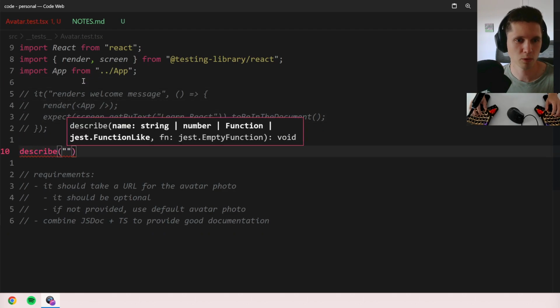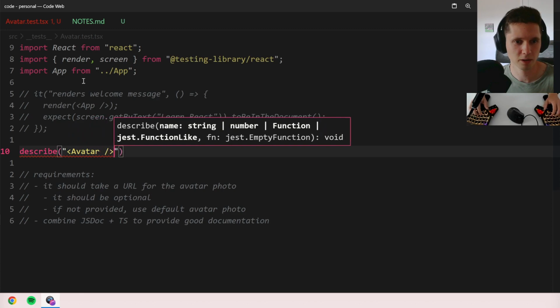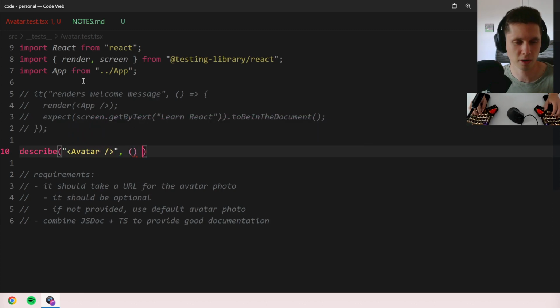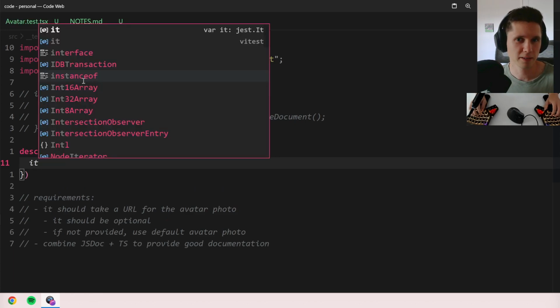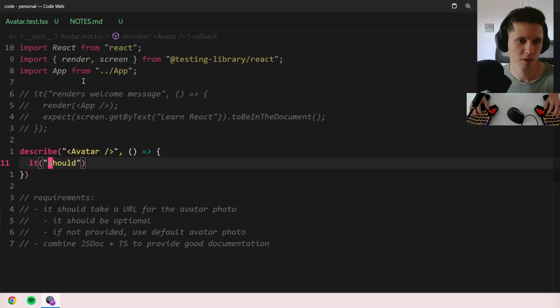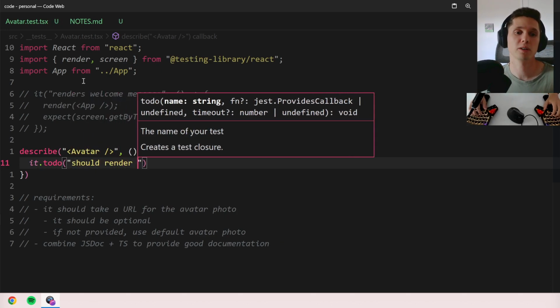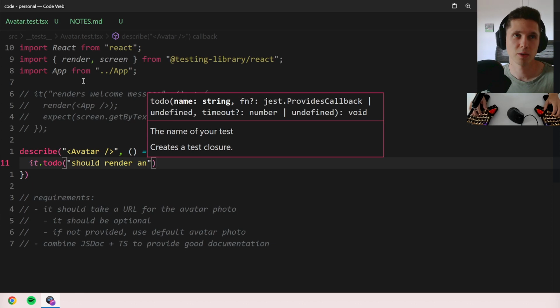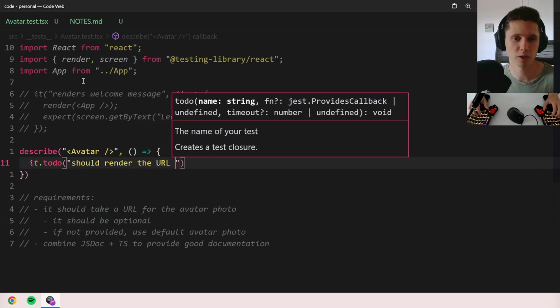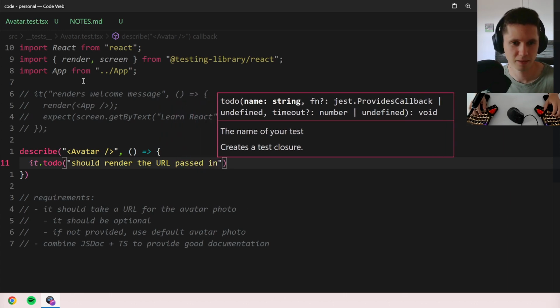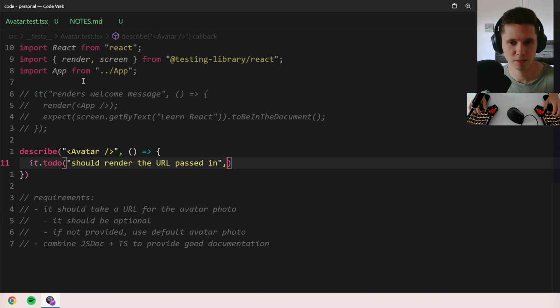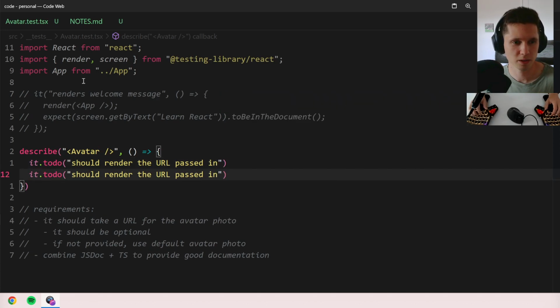And we'll say avatar, and we'll add our callback function. There we go. And we'll say it, and we'll do some to-dos, right? So we can write out a couple tests. So we should say it should render the, I don't know, URL passed in. Yeah, that seems fine. What else?